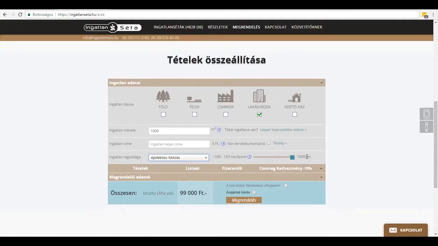If you choose this, a slider appears next to it, with the square meters on its right and the number of viewpoints on its left. If you use this slider, you can set the most appropriate number of viewpoints with regard to the cost and square meters too. So you can send your order this way as well.